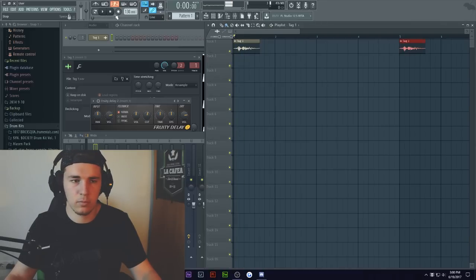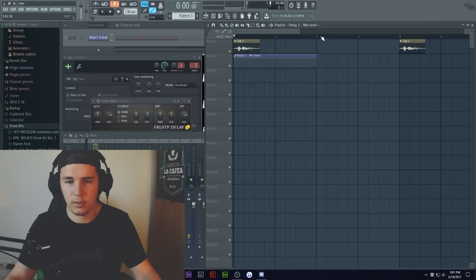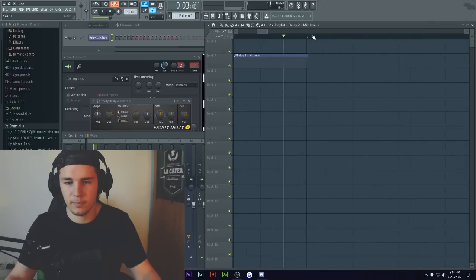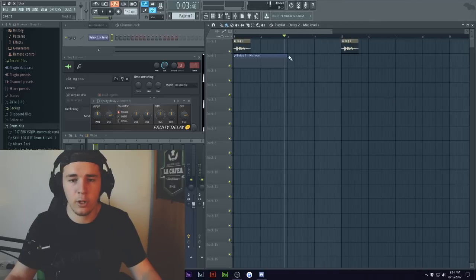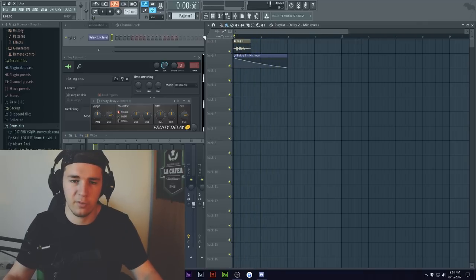Now we are going to right click on the delay volume, create automation clip, cut it to about 2 bars. Make sure it's actually 2 bars. Then we're going to add a point and lower the volume. Okay, this should be fine.